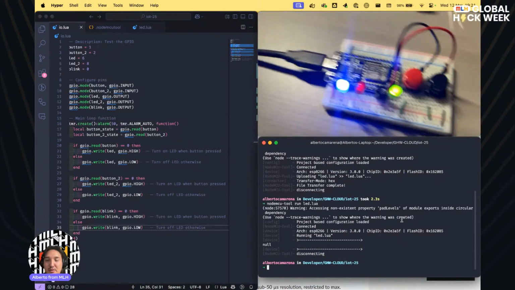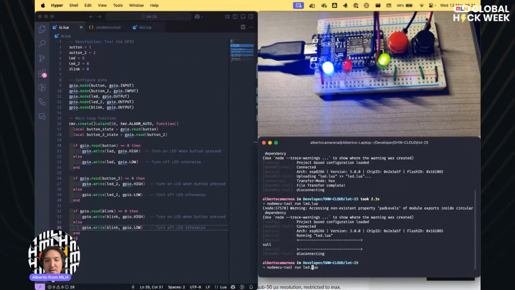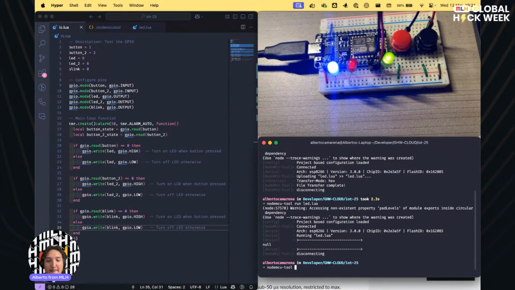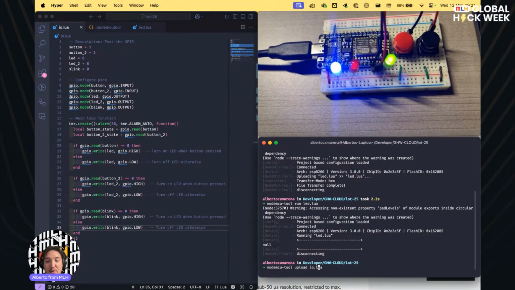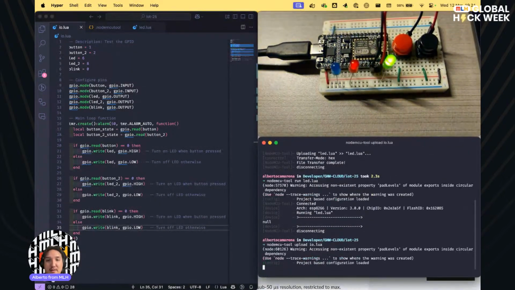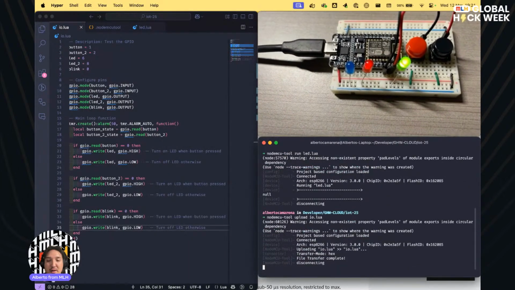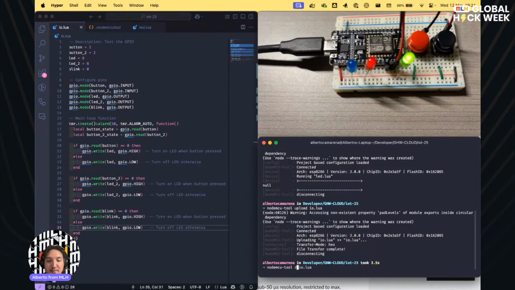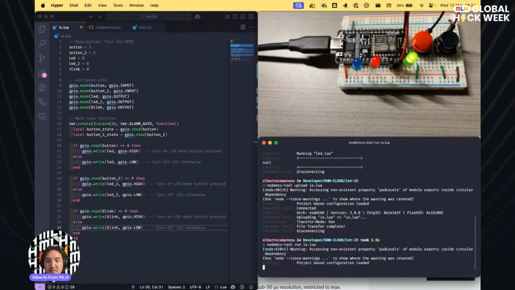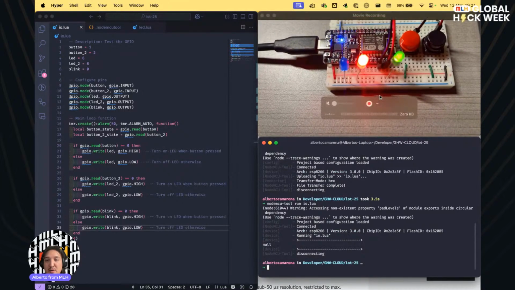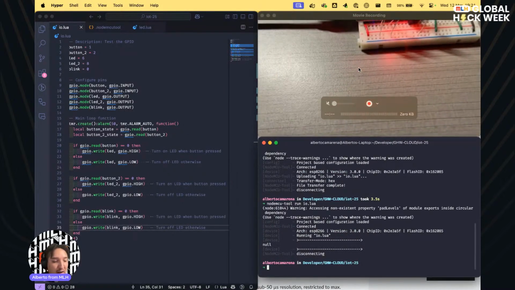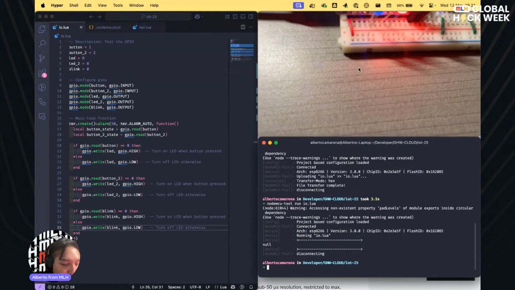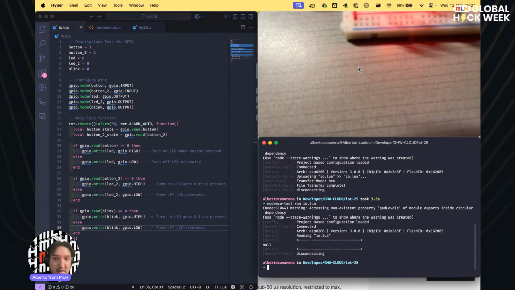This is going to look like this. Let's upload io.lua, which is this file. It's uploaded, and let's run it. Okay, this one is blinking, but this one I don't get it. Like, why are these?